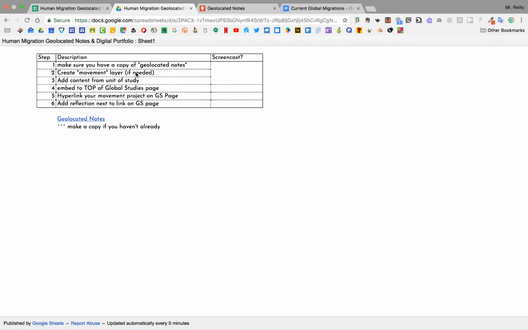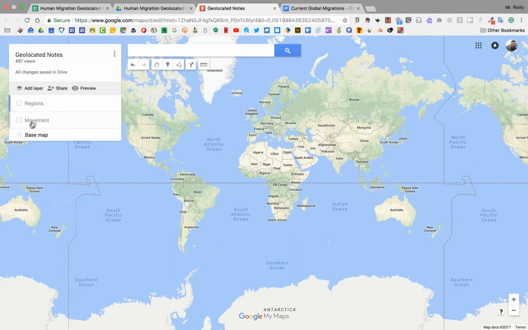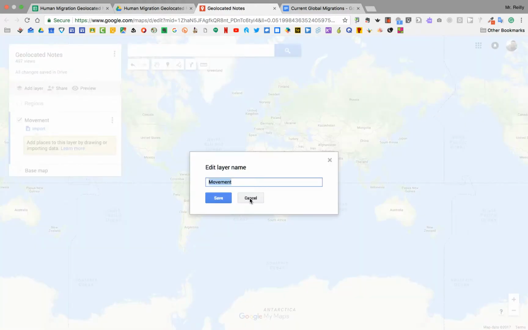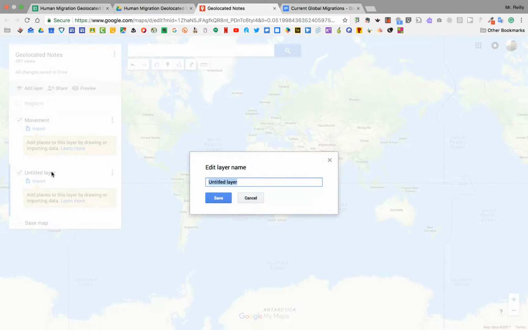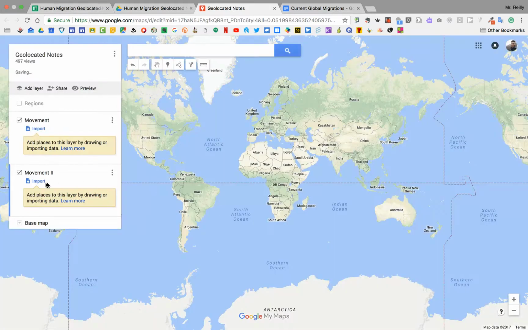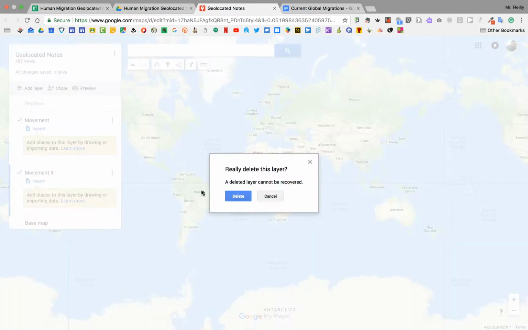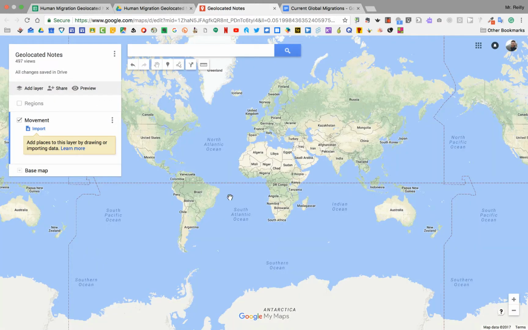If you're copying it right now, I've already got a layer built in, and it's just an empty layer, it doesn't have anything on it yet. If you do not have this movement layer, it's quite easy to get a layer. You just click Add Layer, and there it is. Now, obviously, I don't need both of these layers, so I'm going to delete this. But that's how you create a layer if needed.